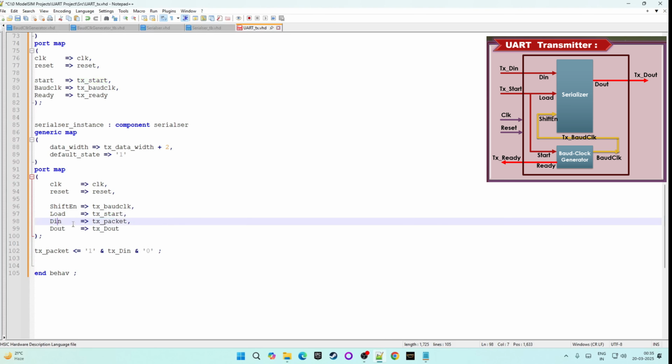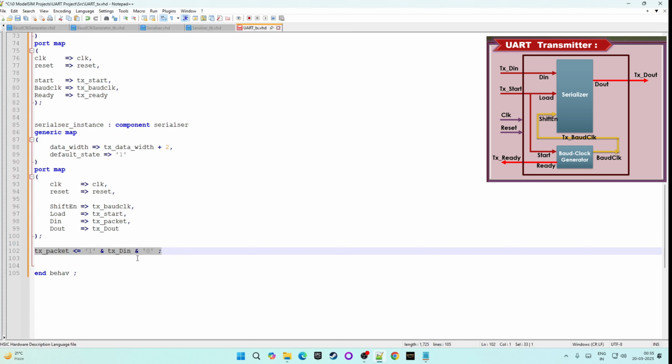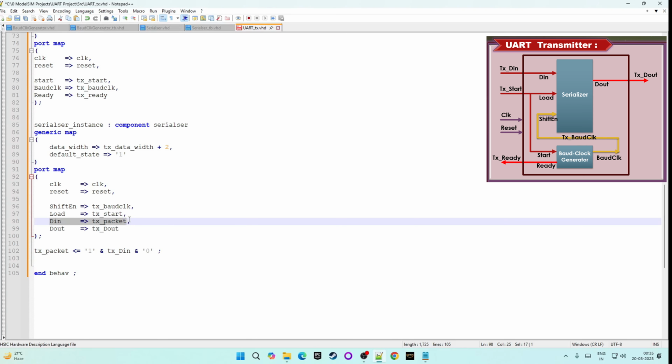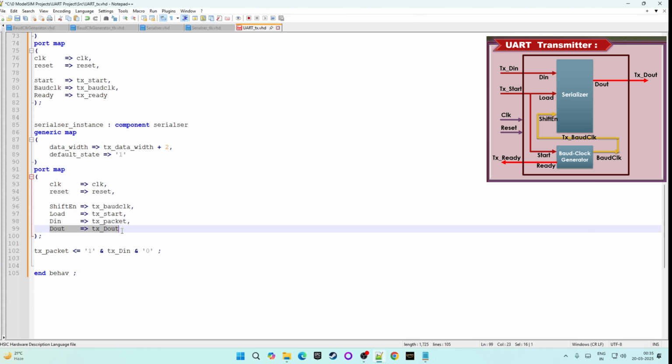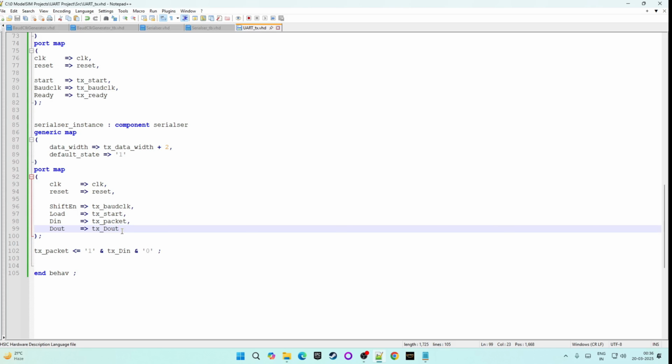Our d in is our tx packet, and we have defined this tx packet here in this line, which is your start bit at the starting, which is your LSB, followed by your data bits, and then stop bit in the last, right? So this d in connected to this tx_packet, and our d out is our tx d out. Okay, so let's save this code, and now we will check the syntax for this UART_transmitter module.